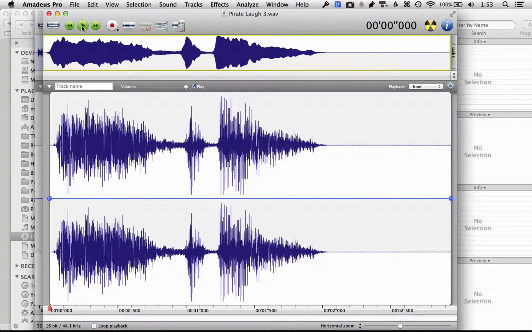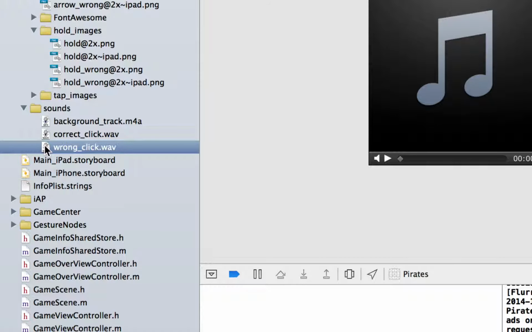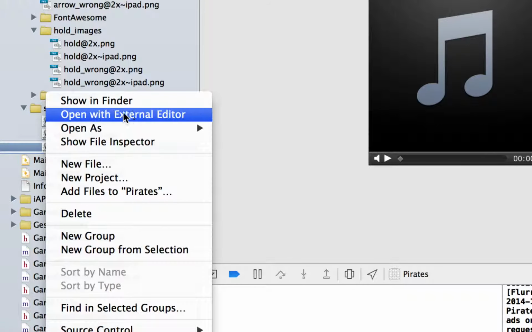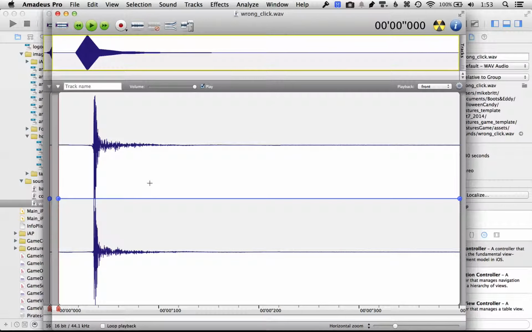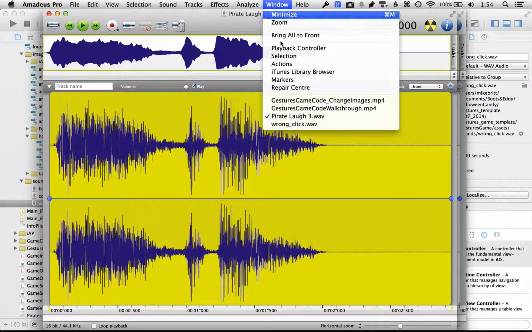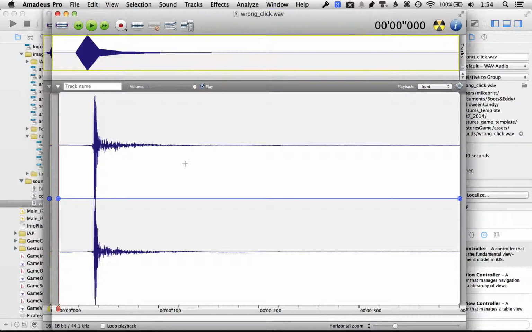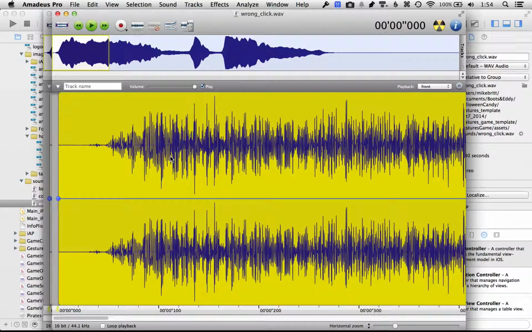Okay. So we'll go back to the game. And like the images, I'm going to right-click on the audio file that I want to change, open an external editor, and you can see it's a simple sound. So I'll go to the pirate sound that I want, select it, copy it, go back to the wrong click file, select all, and paste in my pirate sound, and then save. And that's it.